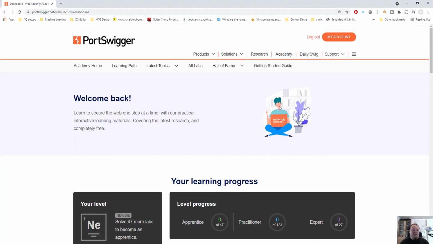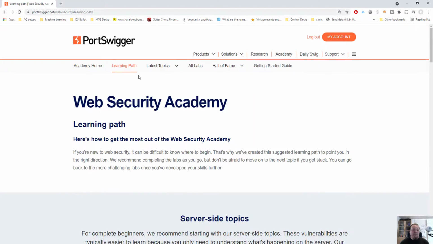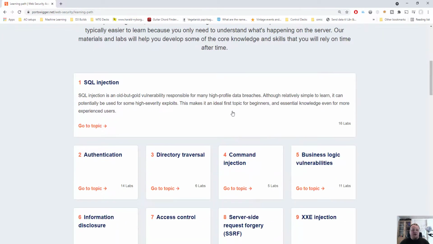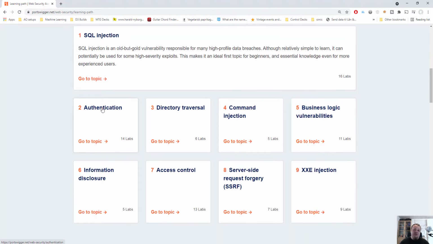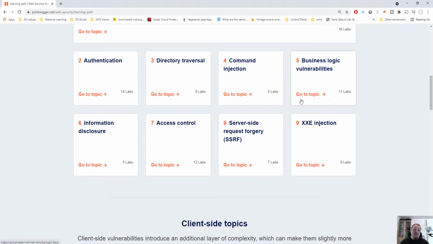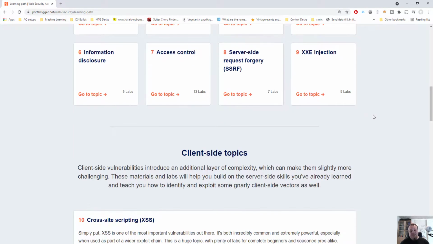All right, so let's enter the actual learning path here, and the learning path is split up into categories. The first one is the good old SQL injection, then authentication, directory traversal, command injection, business logic vulnerabilities, information disclosure, access control, server-side request forgery, and cross-site scripting attack.